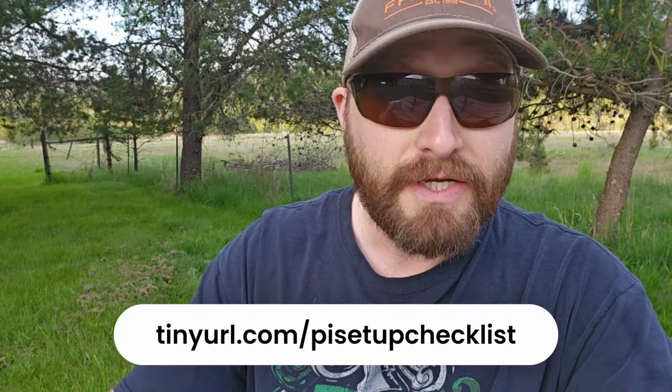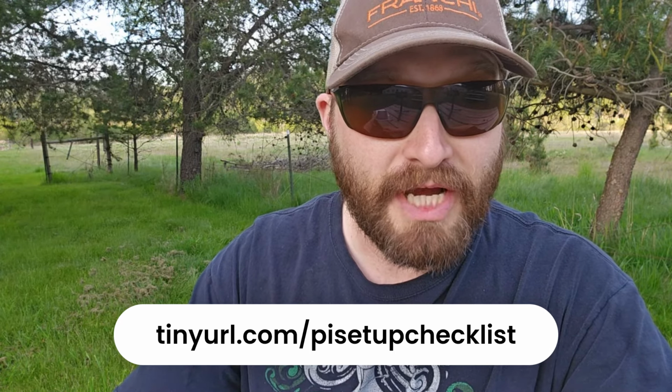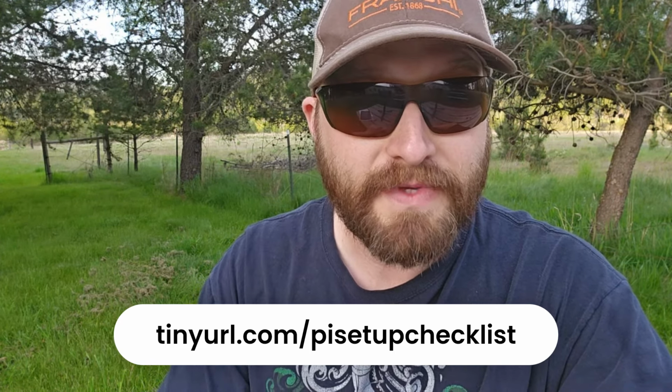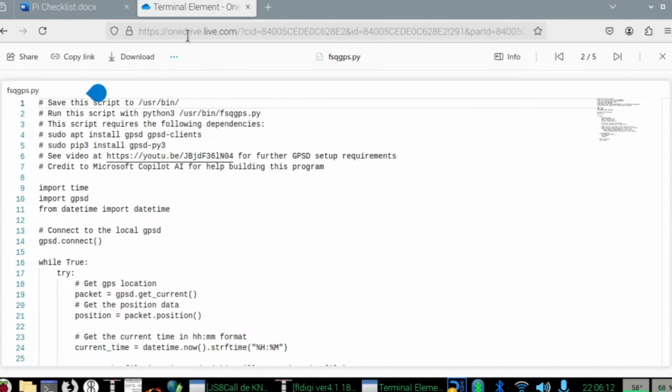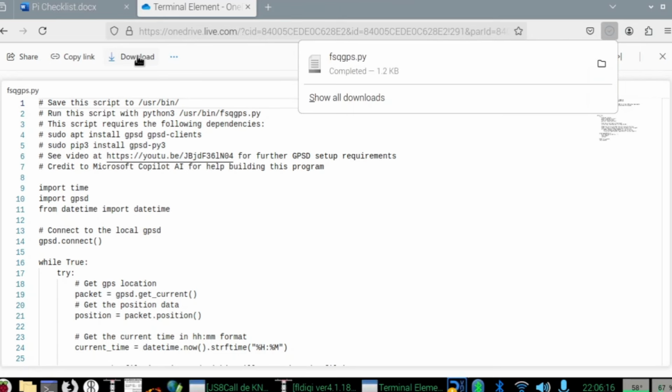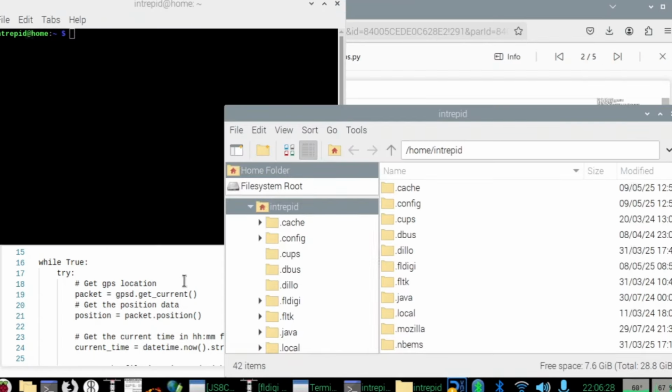Okay, then go over to my Pi setup checklist at tinyurl.com/Pi setup checklist. Scroll down to section 10. Right now that's on page 19. It might change in the future, but section 10 is what you want. And you're going to see a link to a little Python file called fsqgps.py. So click on that. Microsoft can be a little bit glitchy at times, but you need to download that little Python script, and that'll go into your downloads folder.